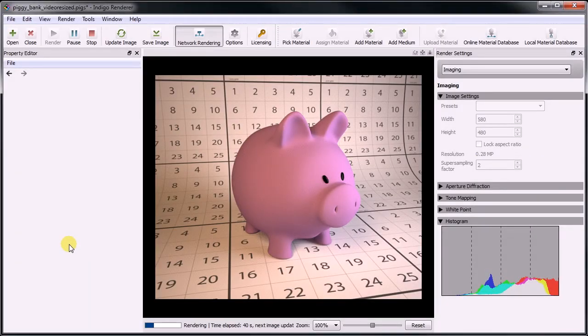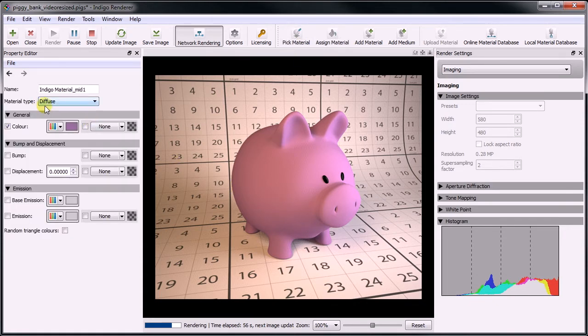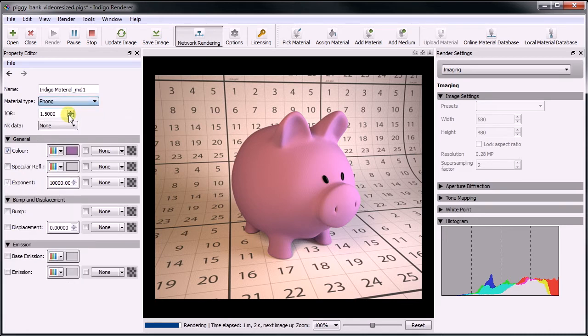We'll begin with the diffuse or matte material, as the other materials are essentially generalizations of this basic material type. Here we see a simple piggy bank model with a diffuse material applied. Diffuse materials don't change appearance with direction, in other words they scatter light uniformly in all directions.